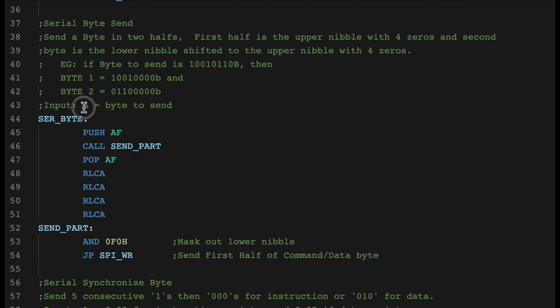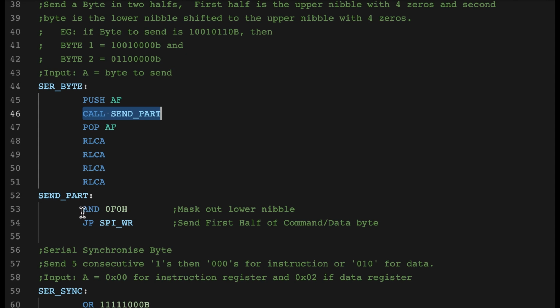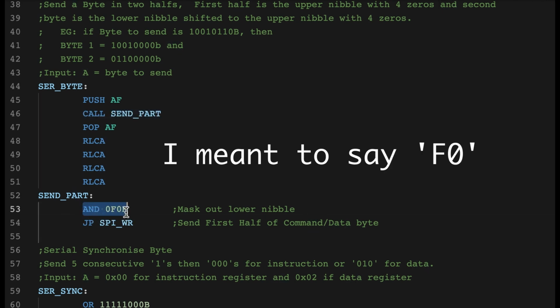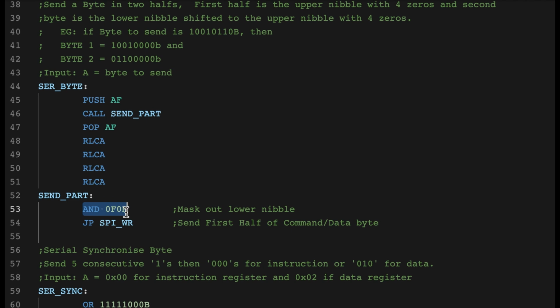Okay, so this routine takes in 1 byte, which is what we want to send. We firstly save that byte to the stack because we are going to override it temporarily, and we're going to call send part. What does send part do? It does an AND with 0F, which masks out all the lower bits, D0 to D3, makes them 0 and keeps the high bits the same. Perfect, this sets up our first byte. And then we just call SPI write, and that will send that out to the LCD.